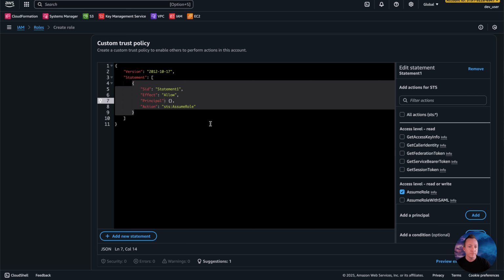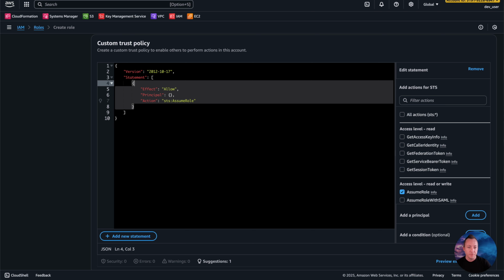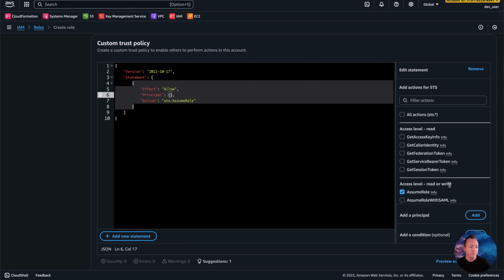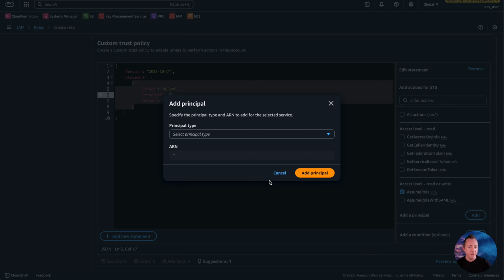this role. And so what we're going to do here is, we can see that the Sid is just kind of like an identifier for this statement. That's actually optional. I'm just going to remove that. So we're going to say allow, and then we need to specify a principal here. So I'm going to first copy my account ID because that's going to be needed. And then we'll add a principal.